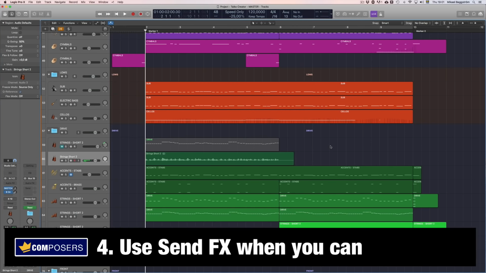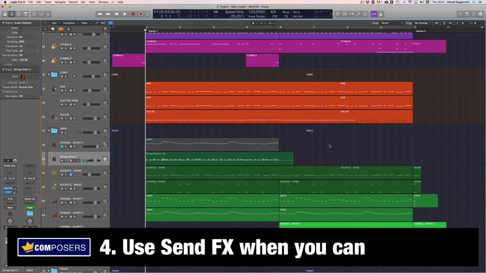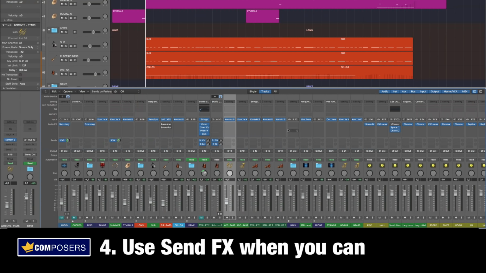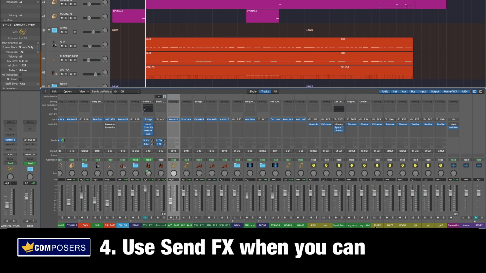Tip 4. Use send effects as much as possible. Especially for reverb and delay effects, I practically always use those as send effects, because if you go into the mixer here, if I would have used lots of reverb and delay plugins on all of these channels individually, that would have taken so much power of my computer and CPU. Instead, I have them over here as send effect channels, so that's what I recommend you to do as well.